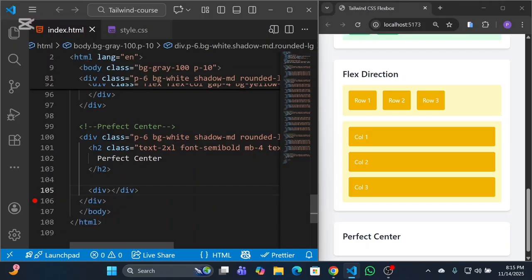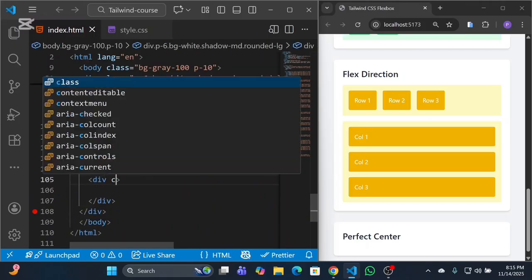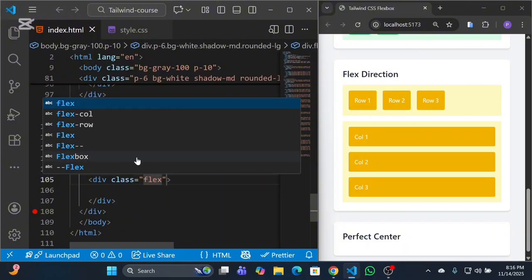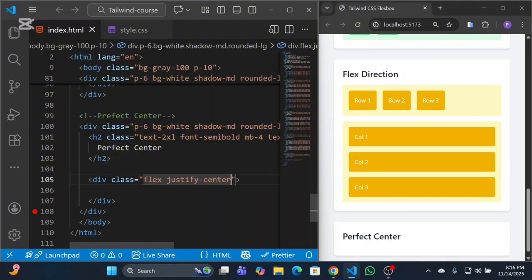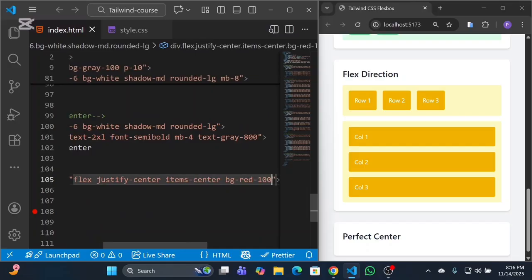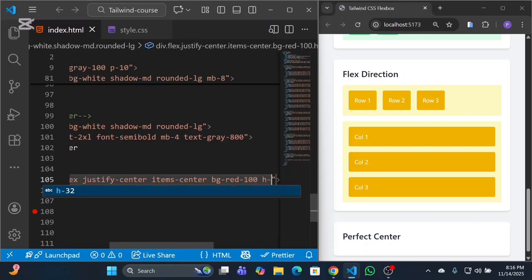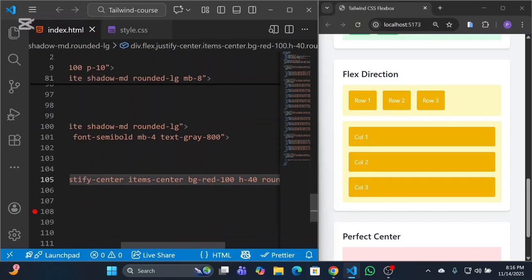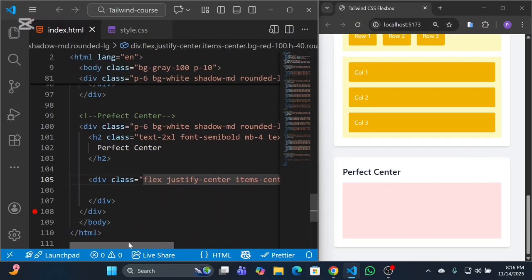This is the most important Flexbox concept. Justify-center centers horizontally, and items-center centers vertically. Put them together, they give perfect positioning in the middle of the parent. So then we are just going to give some background color, and we'll need to give some height, some margin bottom, some rounded corners, and that's it.